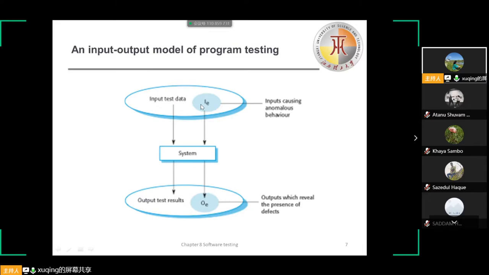The priority in defect testing is to find those inputs in the set Ie, because these reveal problems with the system. And validation testing involves testing with the correct inputs that are outside Ie. These stimulate the system to generate the expected correct outputs. You see here the input-output model of program testing. We consider the system as a black box, and we have the input test data and output test results. We have the outputs which reveal the presence of defects from the inputs causing abnormal behaviors.